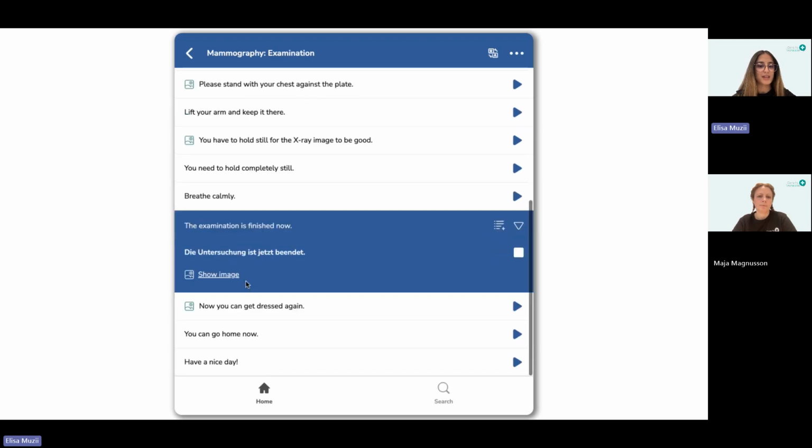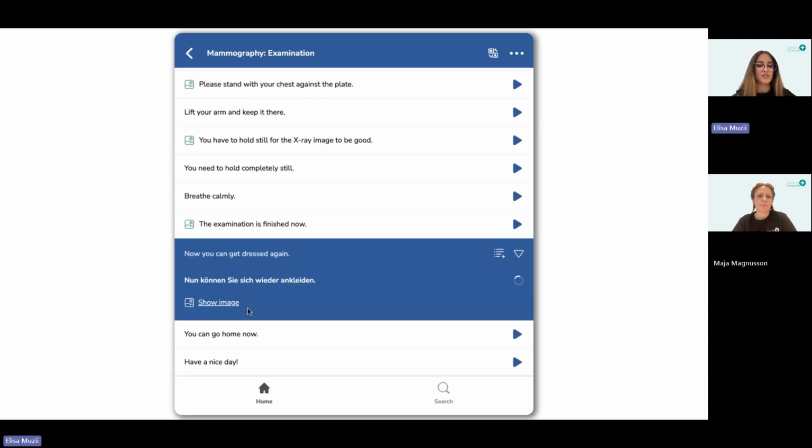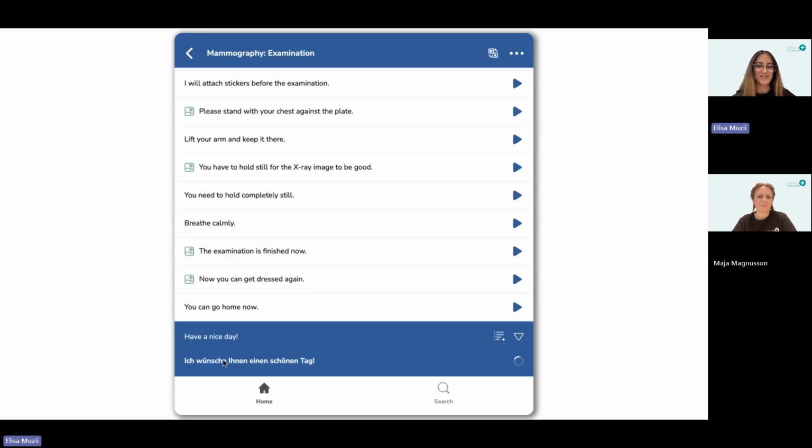Now, when the examination is finished, you can let the patient know that the examination is finished now. Die Untersuchung ist jetzt beendet. And you can get dressed again. Nun können Sie sich wieder ankleiden. And you can wish them a nice day. Ich wünsche Ihnen einen schönen Tag.